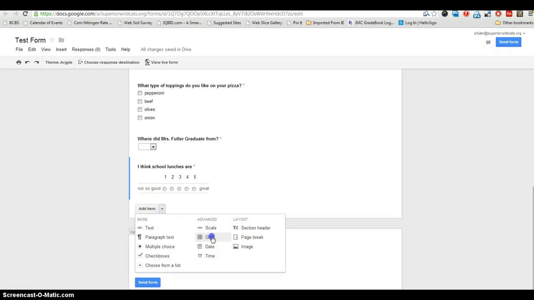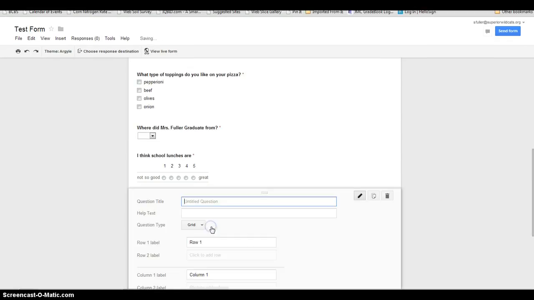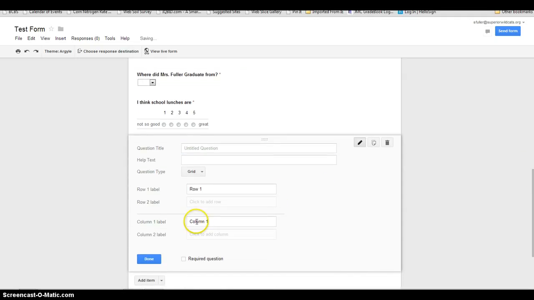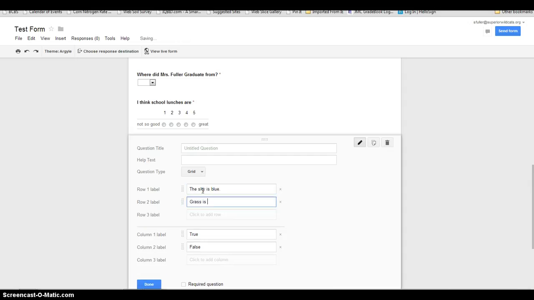Next we're going to add grid. So we're now going to add our grid. Usually with grid I won't put a question, and I will make my column labels true or false. This is just one example of how you might use it. And then my rows will be statements that I want them to answer, whether they're true or false. So, sky is blue, grass is purple, I like rainbows.